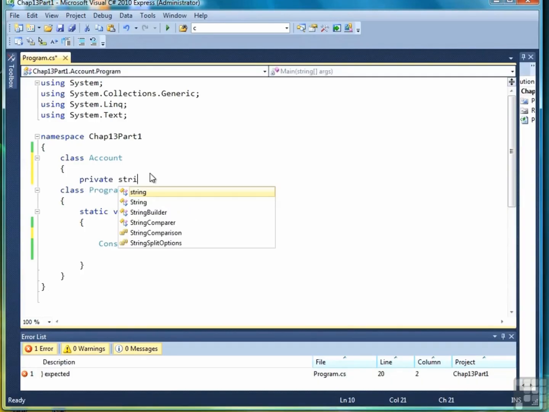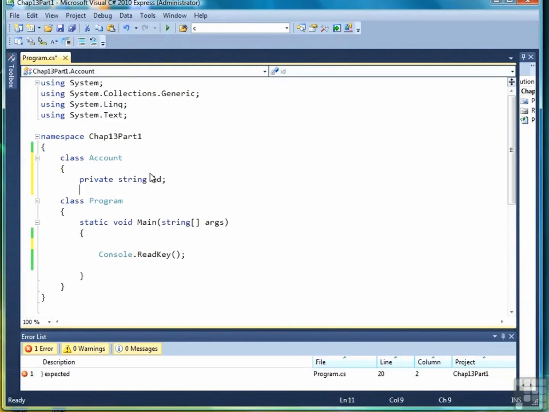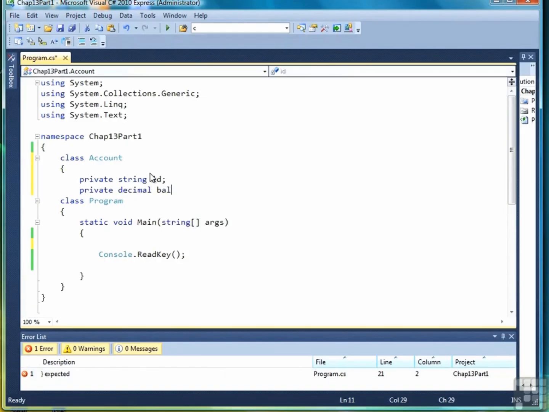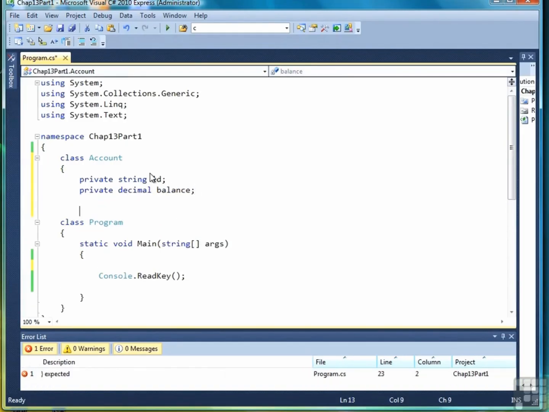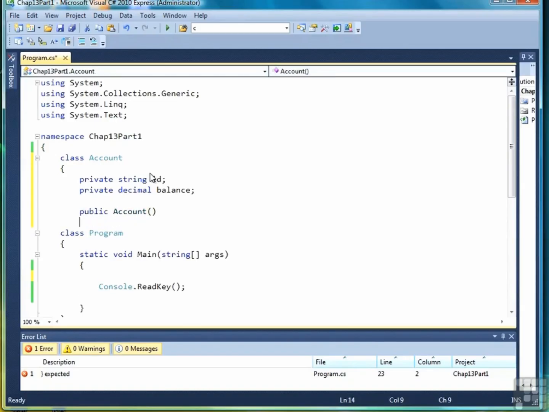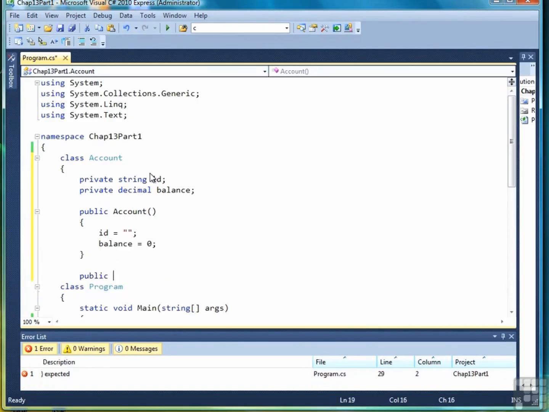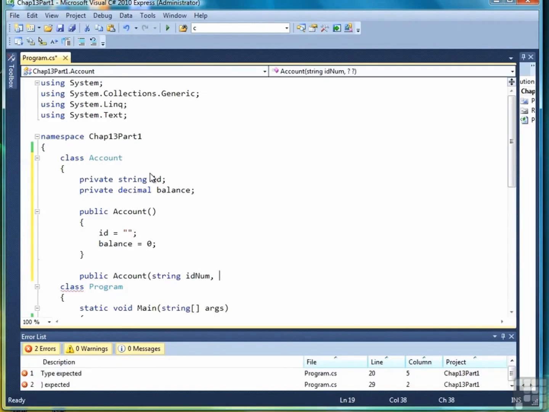We're going to stick with two here. An ID, which we'll define as a string, and a balance, which we will define as a decimal. And a decimal is just a type of floating point data type that has more precision than double does, so that we're not prone to round off errors when we're working with money. We'll have two constructors, a default constructor, which will set the ID to the empty string and the balance to 0, and then a fully parameterized constructor, which will take two parameters for the ID and the balance.